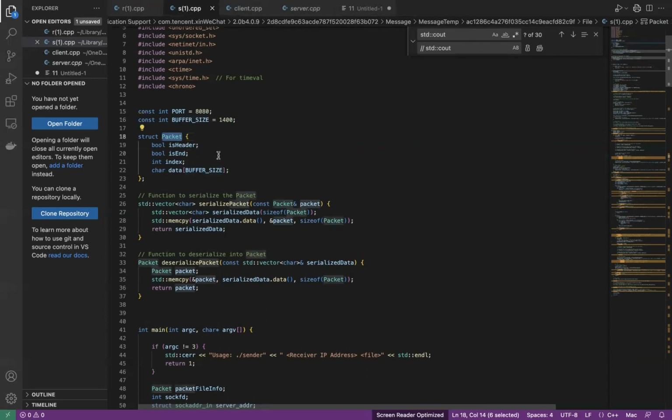And we transmit each packet with this structure. There are 2 flags to tell the receiver whether this packet is the header or not, and whether this packet is the end or not. And this will tell the receiver the index of the packet, which means where the receiver should write the packet to. And here is the data of the packet.